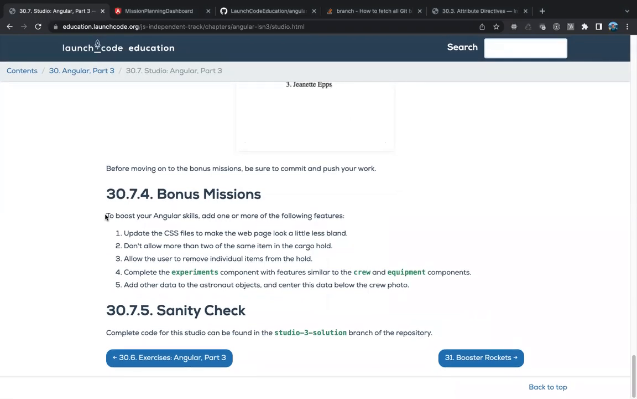30.7.4 bonus missions to boost your Angular skills. Add one or more of the following features. Update the CSS files to make the web page look a little less bland. Now, I apologize, but we've done the CSS ones in the past. I'm going to skip this just because the studio is taking quite some time. But I will ask, is there any CSS that anybody out there wants to see? Otherwise, I'm going to move on to number 2. Nope. Okay.